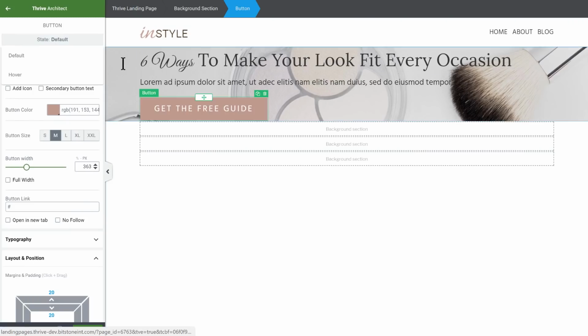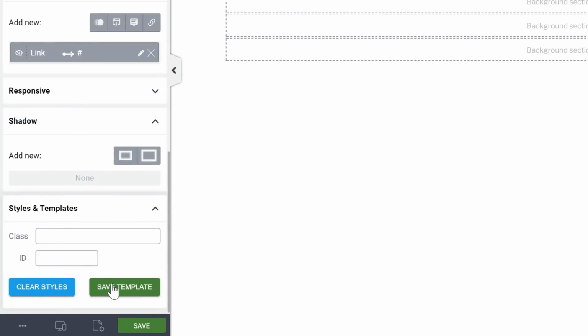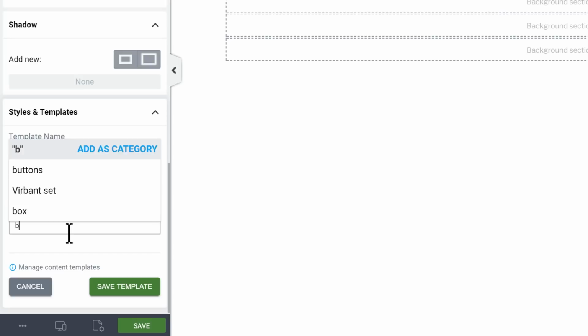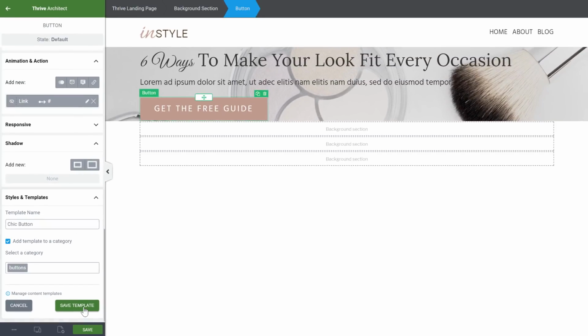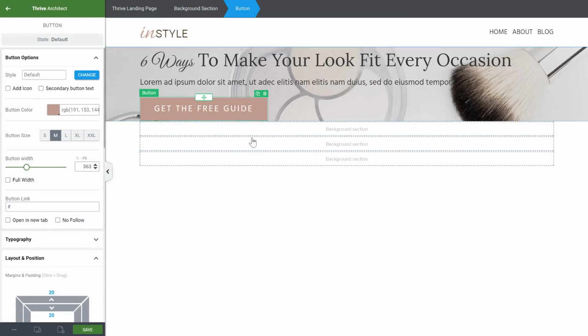And exit, and so that's our hover effect. So this is my button. Let me save this as a template. So I'll go down to Styles and Templates and save it. I'll just call it Chic Button. I have a button category, so I'll put it in there and then save that. So this button is now ready for me to be reused in other places.